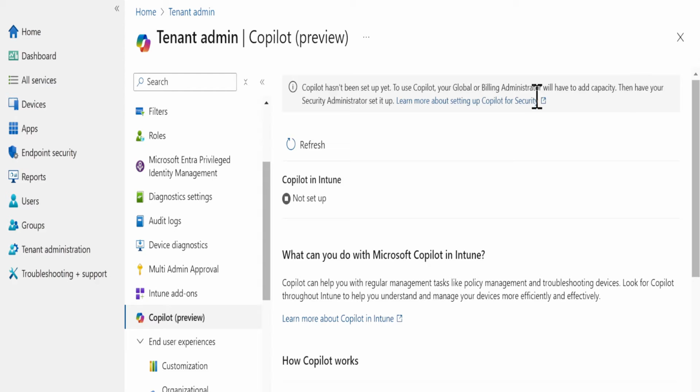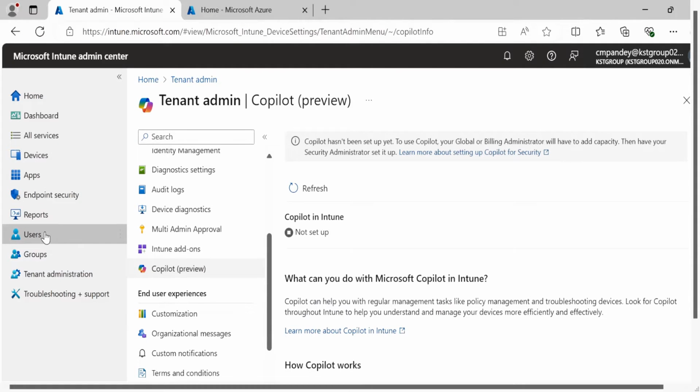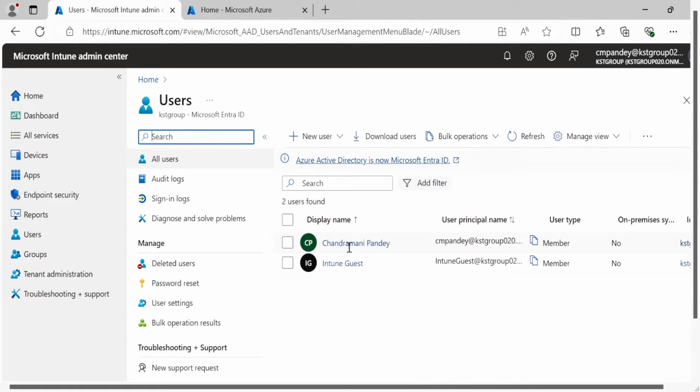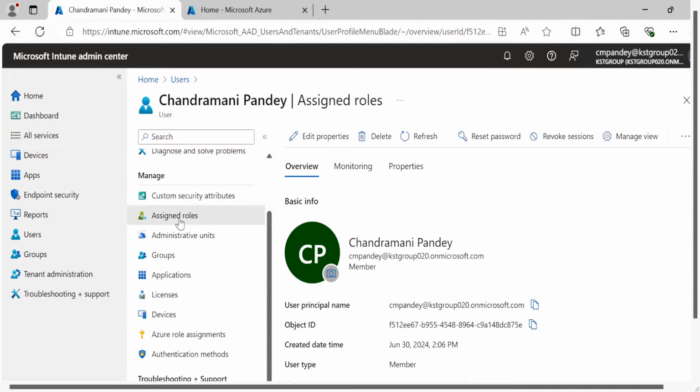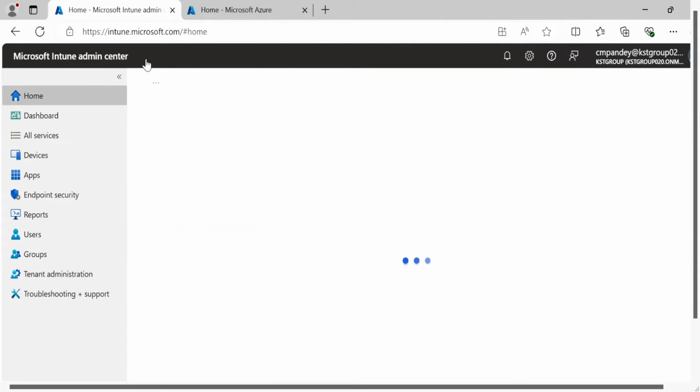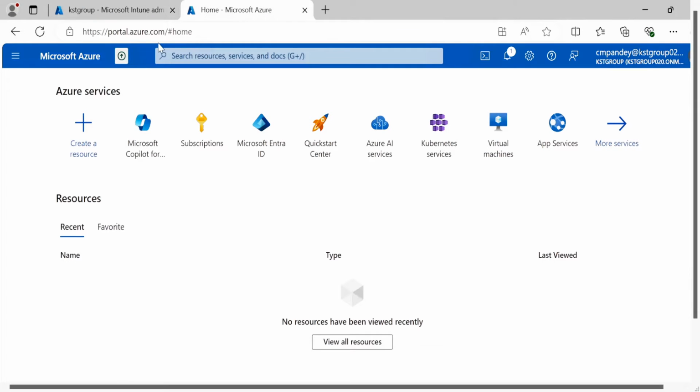And then you have your security administrator set it up. So we are also going to set it up for enabling the Copilot in Intune. And second thing is the account which I am using to configure this setting. So I am currently using this account, Chandramani Pandey. And if you see the assigned role, we can see that I am a global administrator as well as the Intune administrator. So to enable the Copilot in Intune, the very first step is to go to the portal.azure.com.